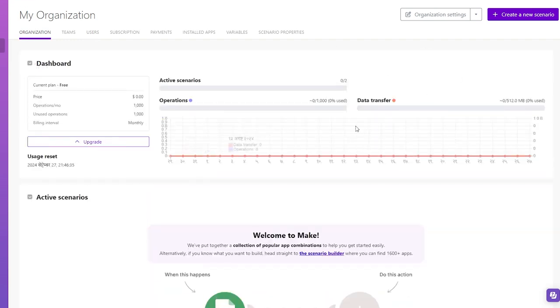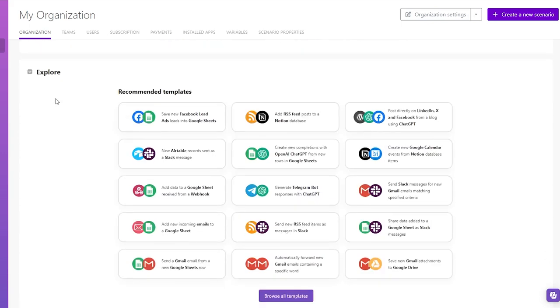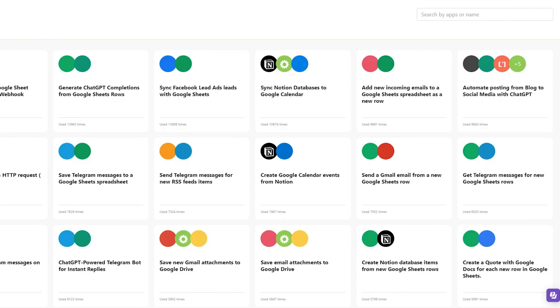Here we can see all of the operations, and here we can see the active scenarios that we have, and then we have some explorers, which is like recommended templates to choose from. And if you don't see anyone over here, you can click on browse all templates over here, and it will open up in another tab and show you all the templates that are available on Make.com. You can pretty much connect any app you want with any other app.